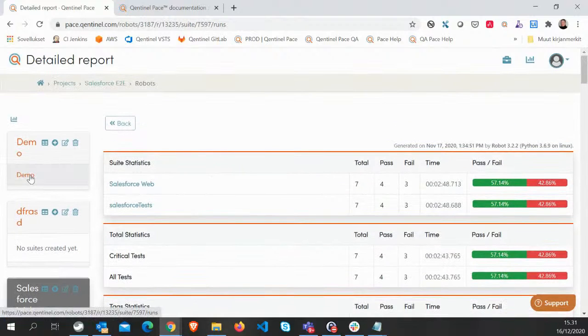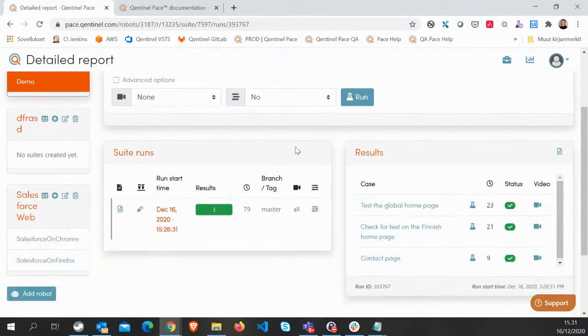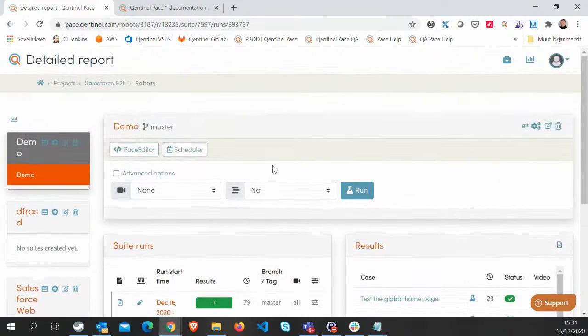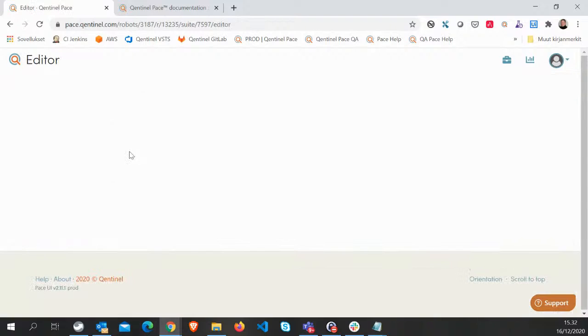Okay, let's go back to our newly created suite. I still want to show you how we make the test case creation easier. For now, we have been using ready-made test cases. I'll show how to edit those. And Pace includes a cloud-based editor. You don't need to install anything onto your own machine to be able to create new test cases or fix old ones that don't work anymore. You can do it directly in Pace.